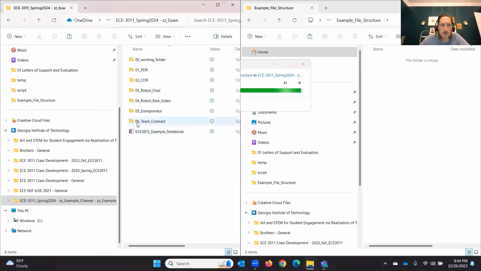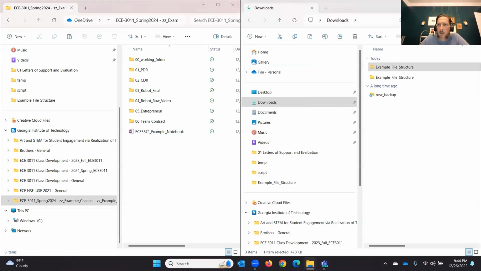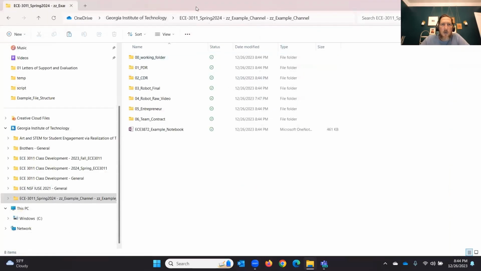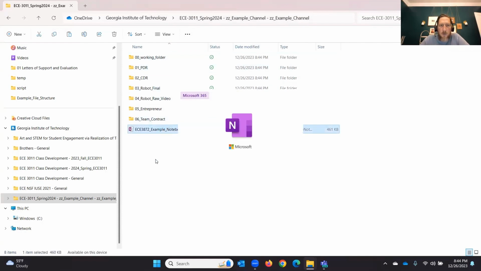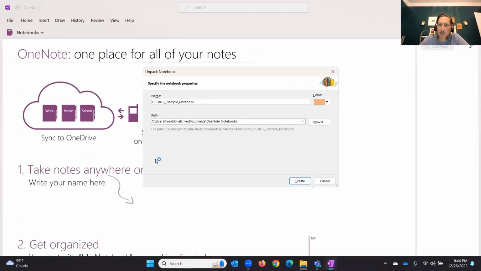The next thing that we need to do is set up the OneNote. In order to do that, again, operate in your Microsoft Teams channel location. We can double click the notebook. You need to have the desktop application for OneNote installed. Rename it ECE 3011 Team A01, for instance.